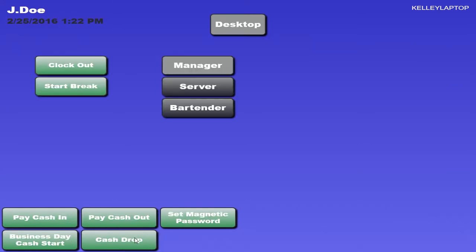Back to the desktop. Our time clock is where people will clock in and out or start breaks if they're allowed to do so. They can have multiple options to clock in and out under. So if they perform different duties on different days, they can clock in accordingly, and that way they will be paid accordingly. We have some buttons down here for cash paid in and paid out throughout a shift. The cash from the start of the day to be accounted for and drops.